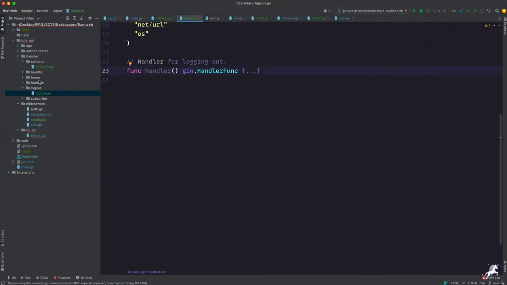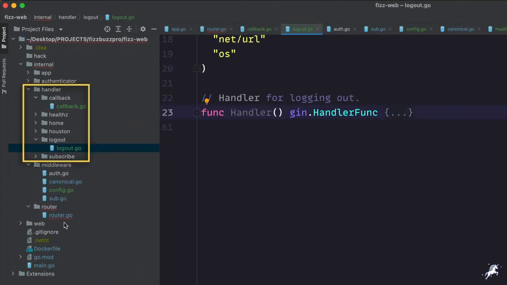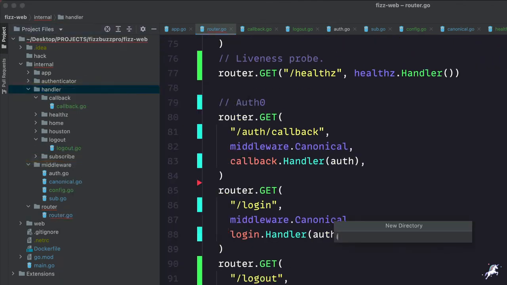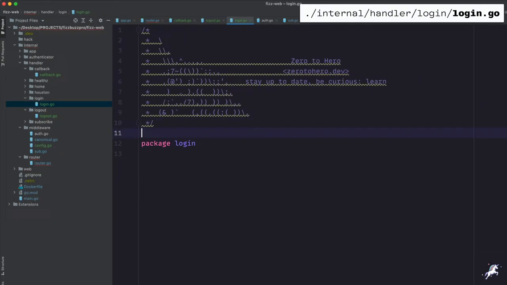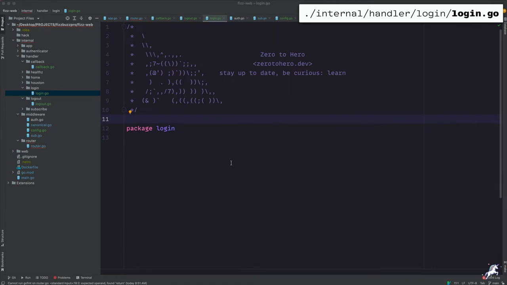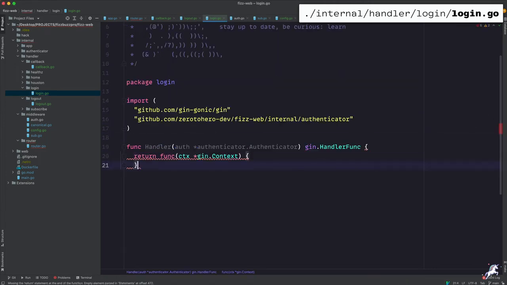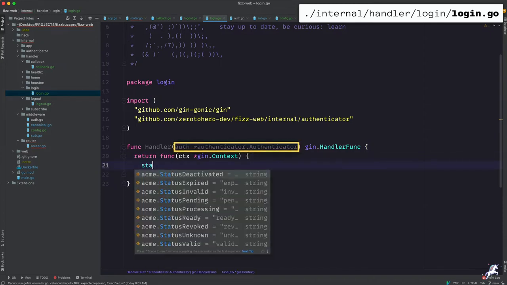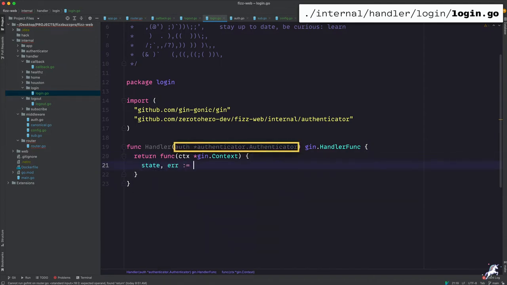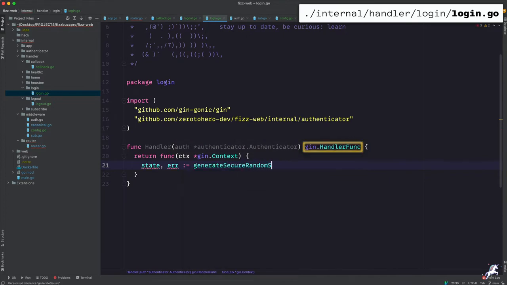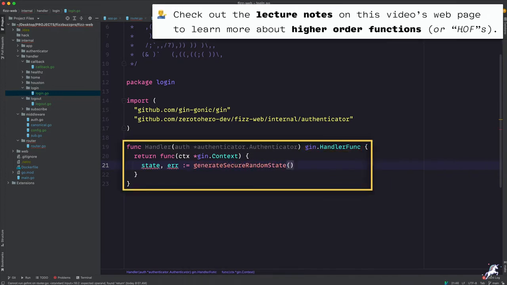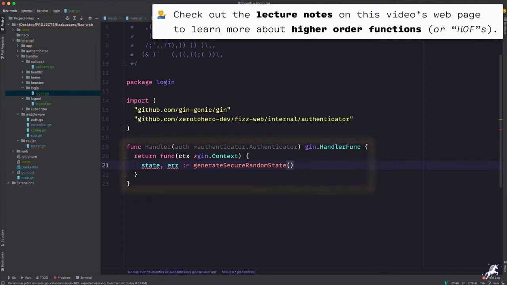That taken care of, let's do the login handler. We'll again follow our convention and create a login/login.go under the internal handler folder, and we'll use a similar handler function structure that you might have gotten used to so far. The only difference is that for this handler we also pass this authenticator, auth, as an argument, but we still return a gin handler function. So this handler function is still a higher order function that returns another function.